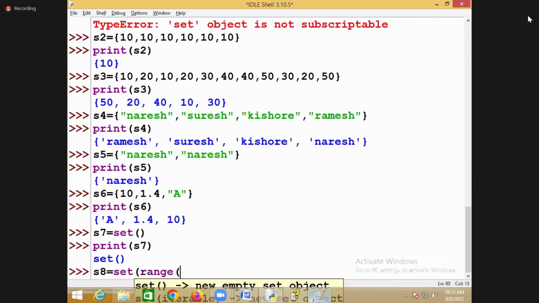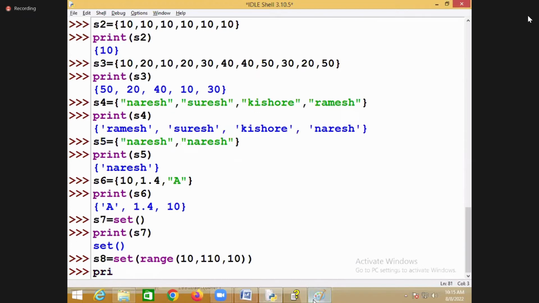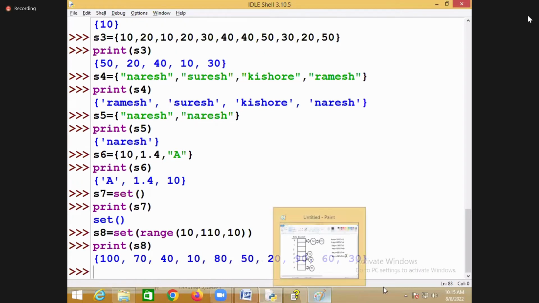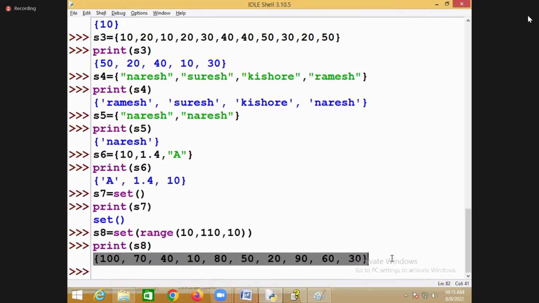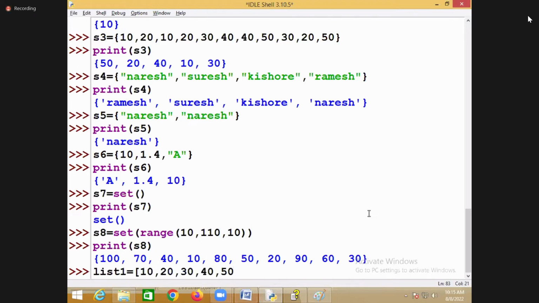I can create a set using range(10). Now this range generates how many values? 10 values. Does the set contain 10 values now? Yes, 10 values. But is it ordered or unordered? Unordered. So there is a list containing 10, 20, 30, 40, 50.